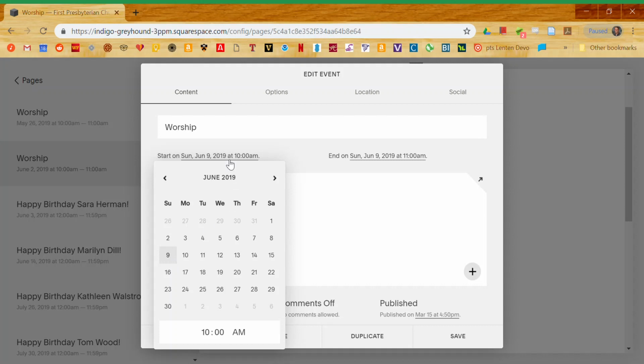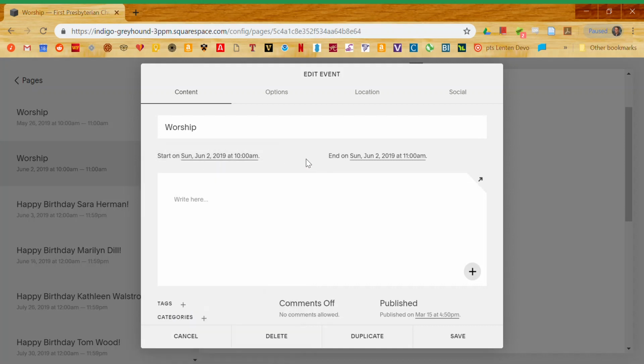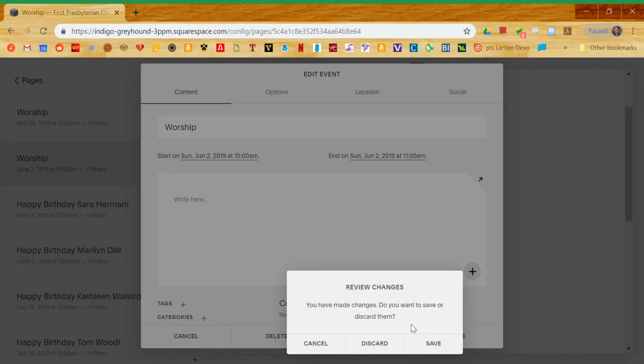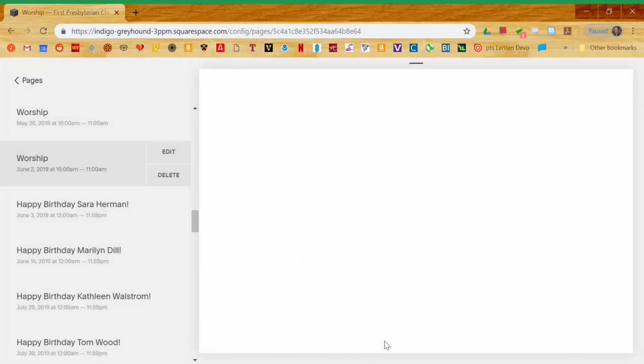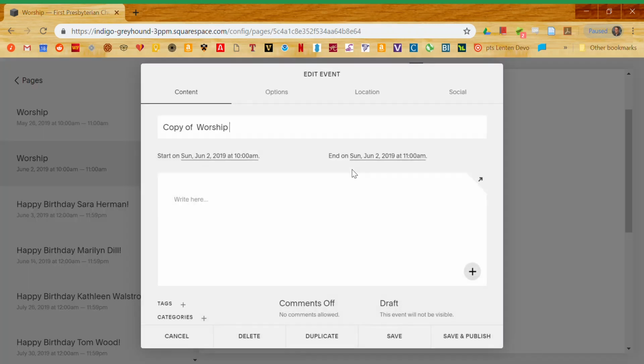Okay, so that would switch it to June 9. But I'm sorry, I've actually done this wrong. The thing you're going to want to do, this is the duplicate function. So we like that this is set on June 2nd. We're going to hit duplicate, view the changes. We'll discard the changes because they're going to stay anyway. Okay, so one thing you'll want to note is that it now says copy of worship, and it's set on the same day that the original was.